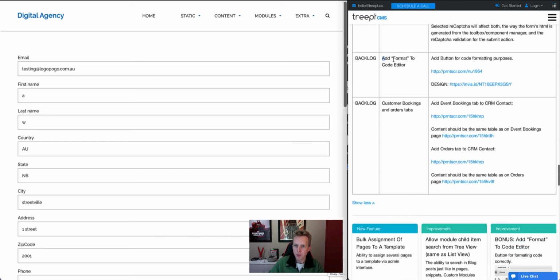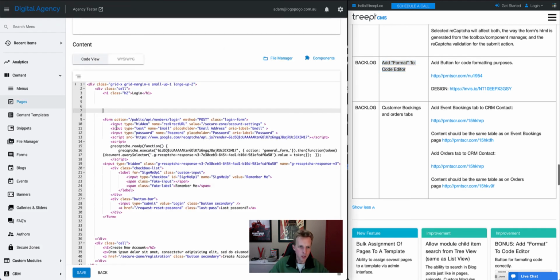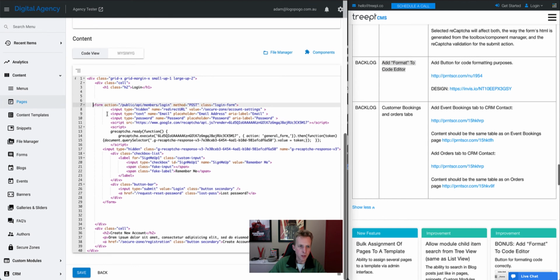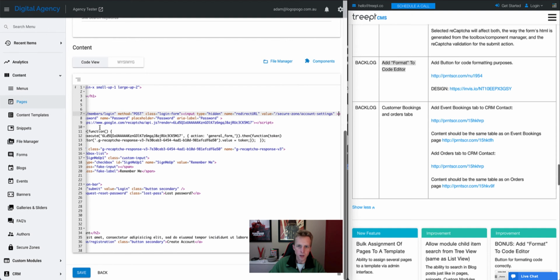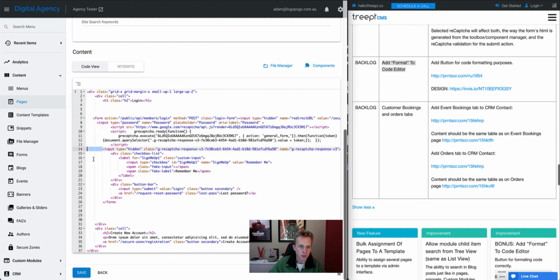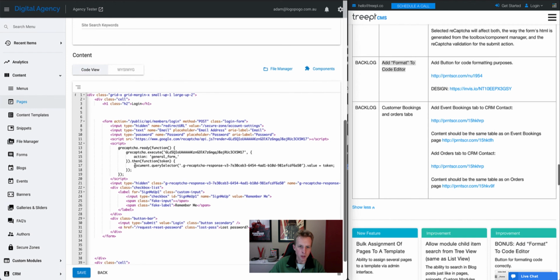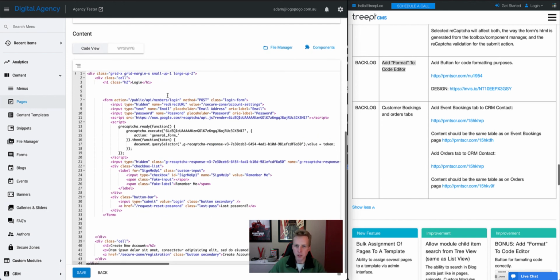Okay, next we have the add format button for code in the code editor. So this is a really cool feature as well. Okay, so let's say we've got some messy code in here. Some things have gone all into a line or not tabbed very well. We can just hit this button up here and it'll reformat everything nicely. So if you're used to having that in VS Code, we've got that in Treepl now.